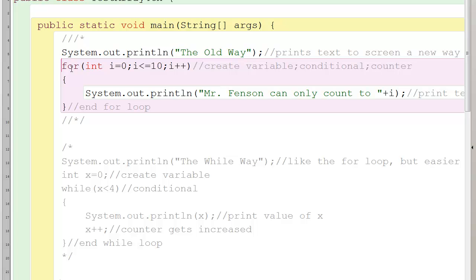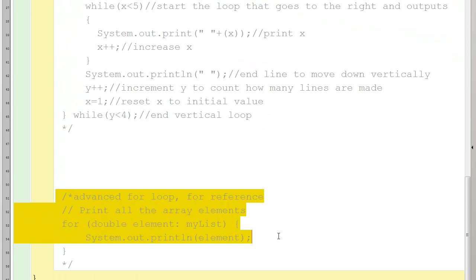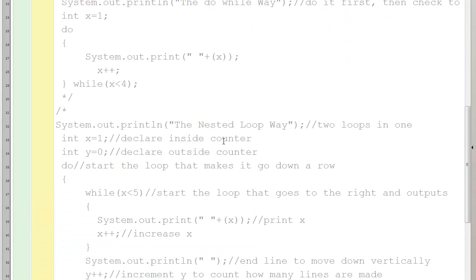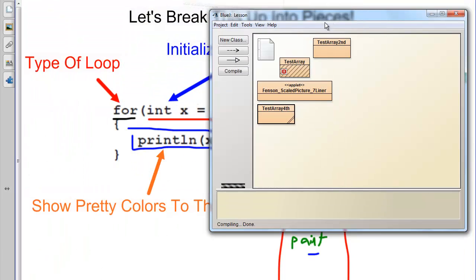The old way is the for loop. There is an advanced for loop, which I think I put on the bottom of this. For this, you need to know arrays, and I'm not going to get into that just yet. But this is the old for loop. What we're doing is System.out.println, printing out, "Mr. Fence can only count" 2, concatenating the variable i, which is just like complex string output in your if program.